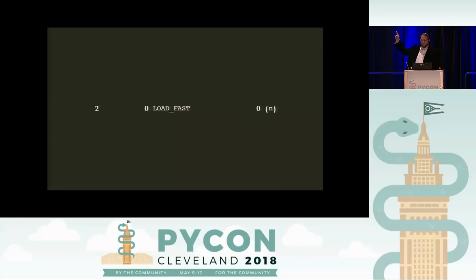LOAD_FAST 0. That's a Python bytecode instruction. And specifically what this means is: look up in that co_varnames tuple whatever item is at index 0, which is local variable n. Push that on top of the evaluation stack. We're going to get to what the evaluation stack is in just a minute. But first, I'm going to show you the shortcut.